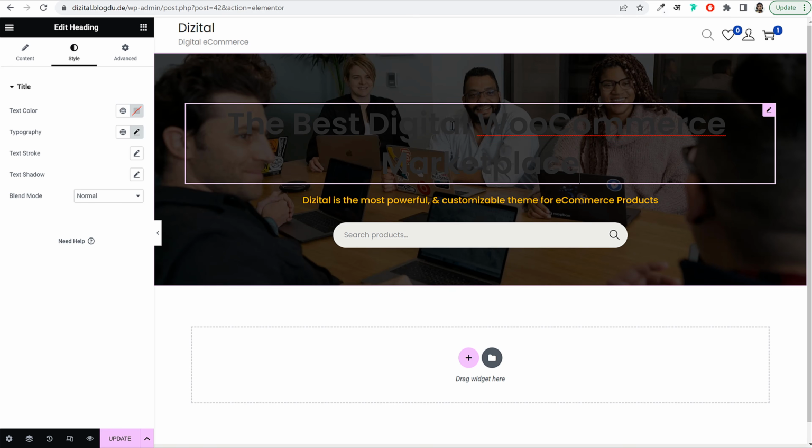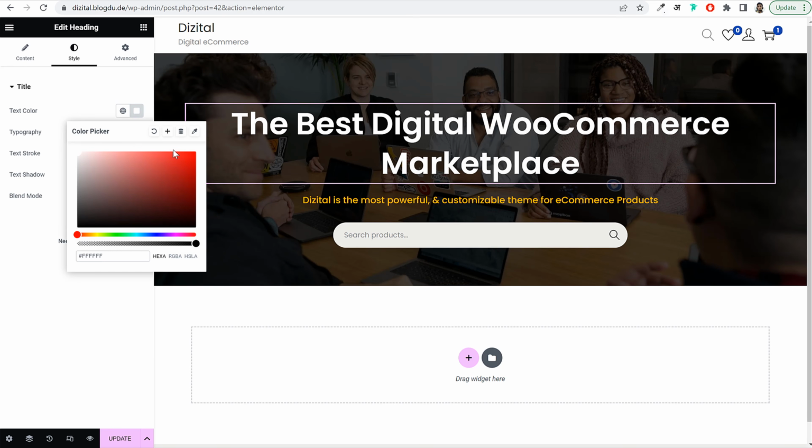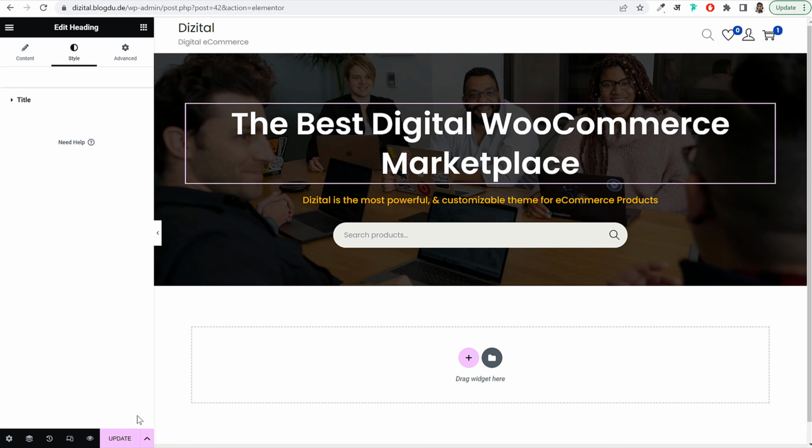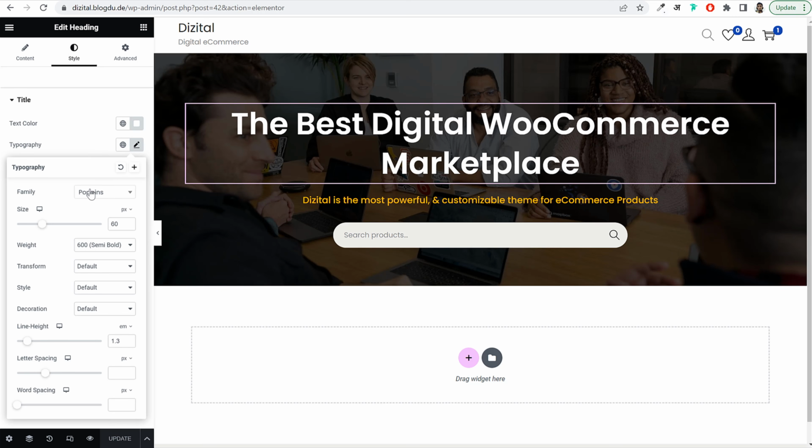Now for the text, click on this text and now we can change the color of this text to white. Okay, now everything looks much better. Again, I want to save the changes. Now I want to do one thing. Default font family is Roboto. So that is the reason why again we have to go to typography, change it from Roboto to Poppins.